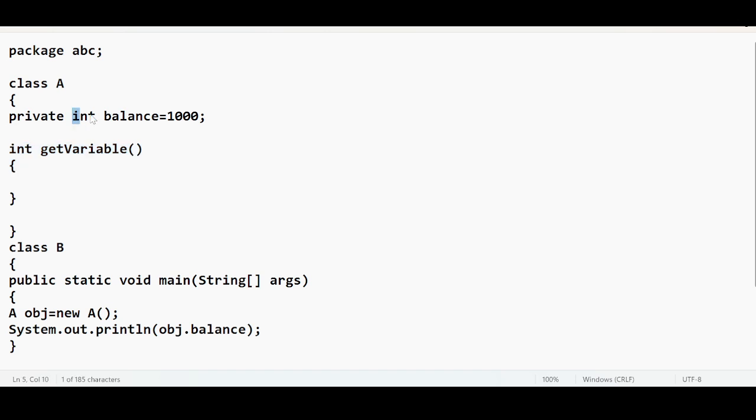So you're dealing with the integer data type. So I have taken it as integer, and you want to do what? You want to return the balance, right? And declare this method as the public method. You might be thinking why I need to take this method. Now you see the beauty of this method.